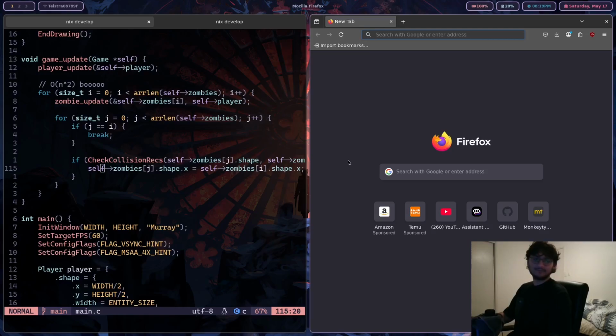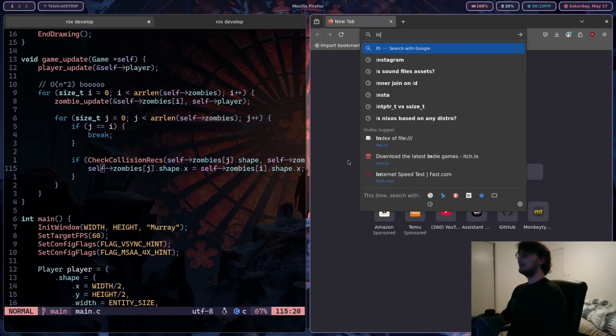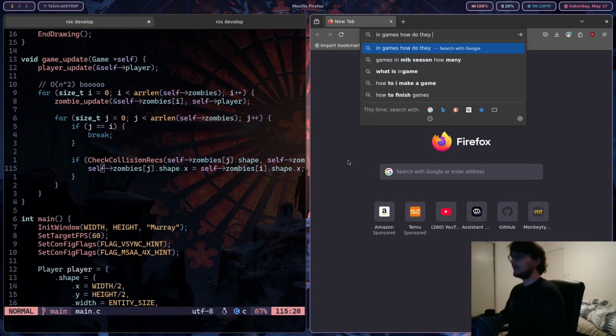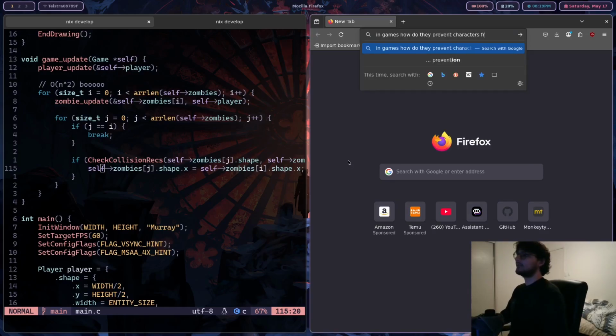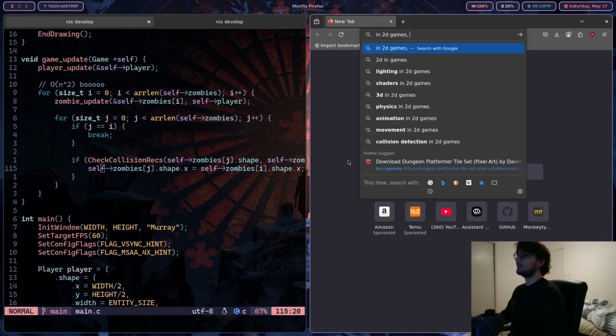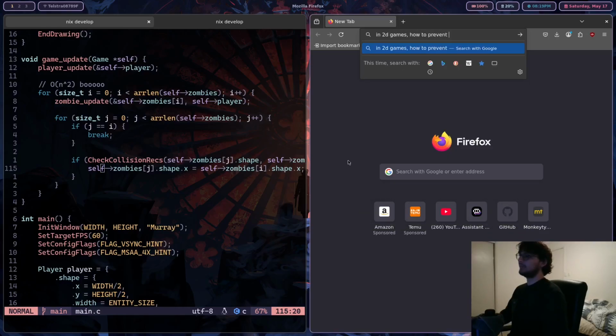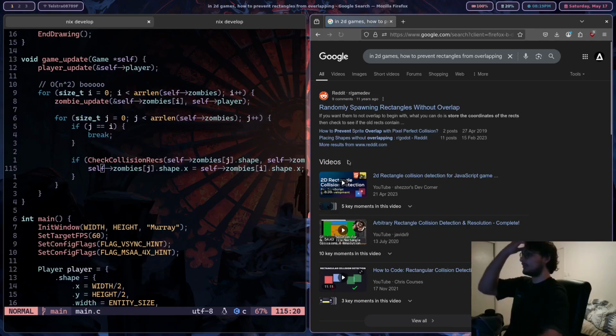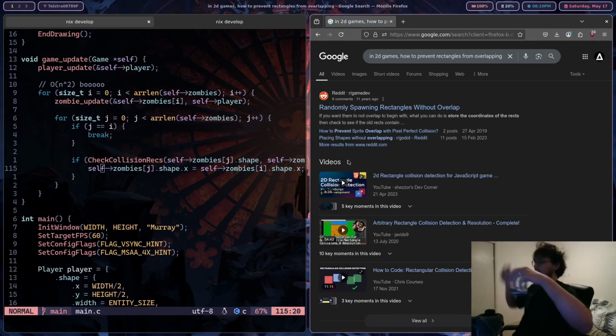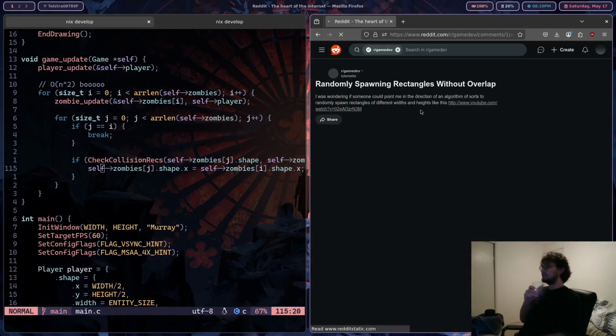Okay, only level 15. Let's see. I actually have no idea. How do you do this? What's the right way to do this? In games, how do they prevent characters from overlapping in 2D games? Maybe someone randomly spawning rectangles without overlap. No, that's not hard because you can just recalculate it.